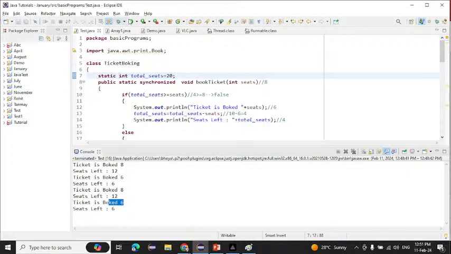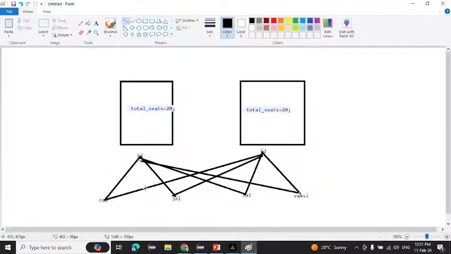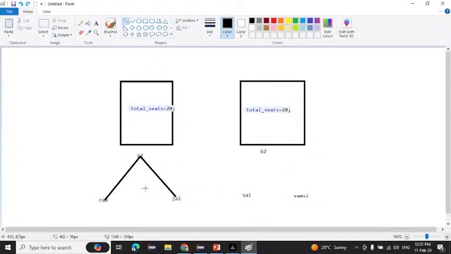And now if I run this one here, see, ticket is booked 8, ticket is booked 6, then ticket is not booked 8, ticket is booked 6. Now this time it is only booking the 20 tickets, it is not booking the 28 tickets. How do we achieve that? With the help of static synchronization. So if you use static synchronization, what will happen? It will apply the lock.